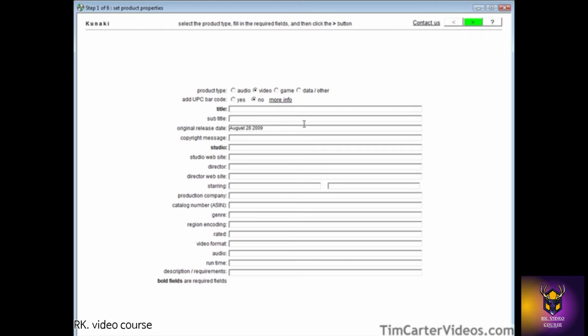If you want to use a UPC code, you can. You can add a UPC code and Knacky will actually create one for you. Then you can go ahead and fill out all of this other information, or any of the information you want to put in here. The information that is absolutely required is in dark here, so the title, studio, and that's really all that is required. So go ahead and fill that part out.